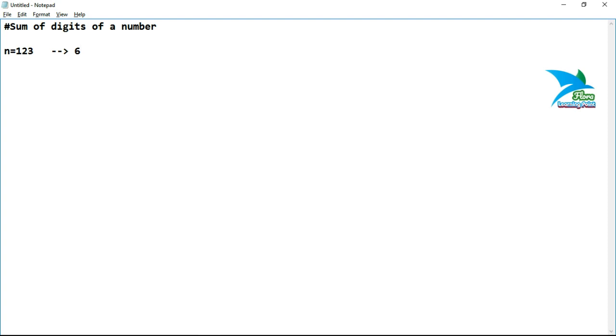Now we'll discuss how to calculate the sum of digits. First we have a mathematical formula. First of all, we have to separate all the digits of this number, like 1, 2 and 3. Then we'll calculate the sum. To separate the digits, you have to declare a variable a equals n percent 10.